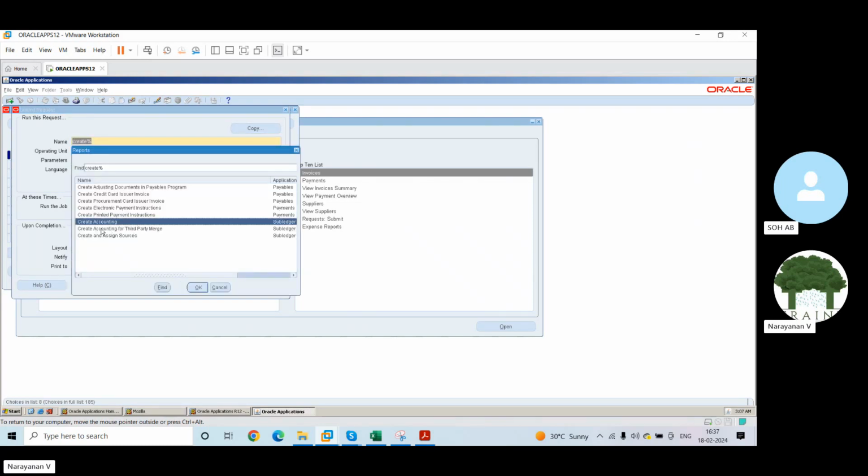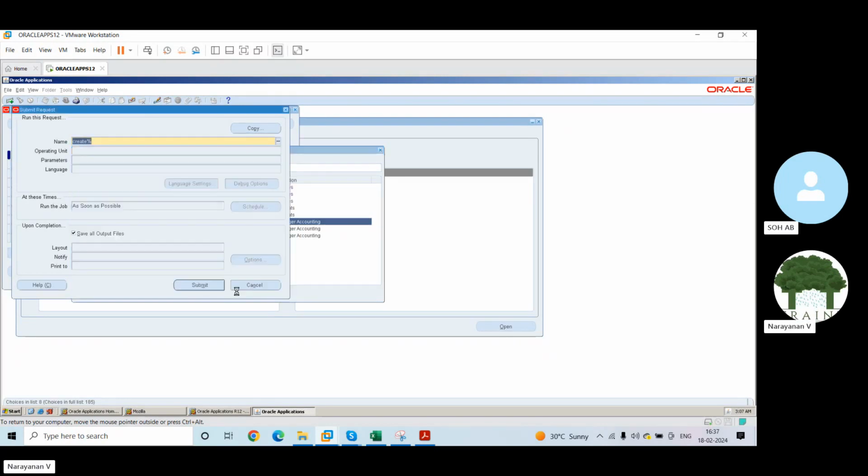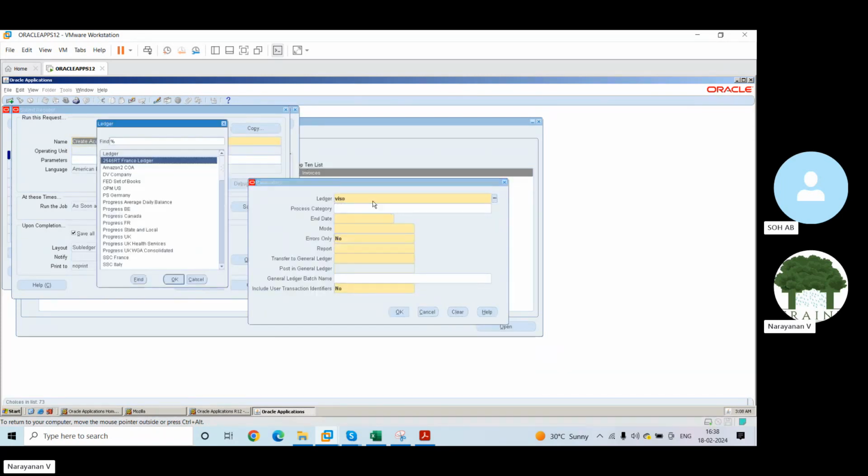See, you can see here the Create Accounting program. Create Accounting is the main program for subledger accounting, so that whatever your transaction is, it affects your main ledger in the GL. That is the main ledger. Your ledger is Vision.